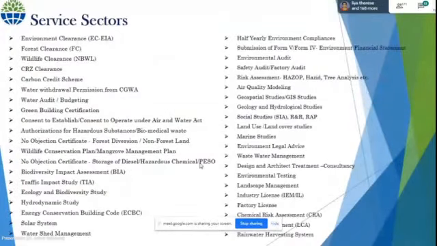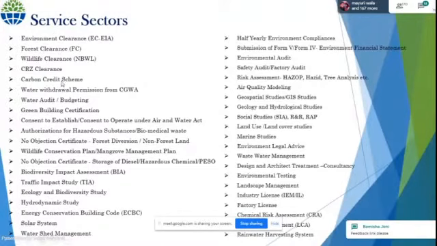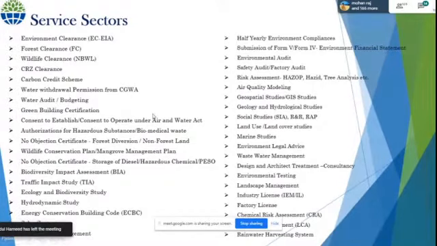And services, like how one can go into this field, environment protection. So here you can see now we have 2 minutes, so we'll discuss immediately. Environmental clearance, forest clearance, wildlife clearance, CRZ clearance, carbon credit scheme, water withdrawal, water budgeting, green builder certification, NOCs from PCBs under the EPA Act, Water Act, Air Act, wildlife conservation plans, mangrove conservation plan, biodiversity impact assessment like BIA, TIA, SIA, ECBC, hydrodynamic study, solar system, watershed management, rainwater harvesting, LCA, CRA, factory license, industry license, landscape management, environmental testing, that is related to the lab.